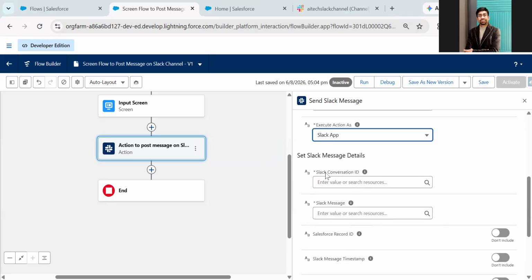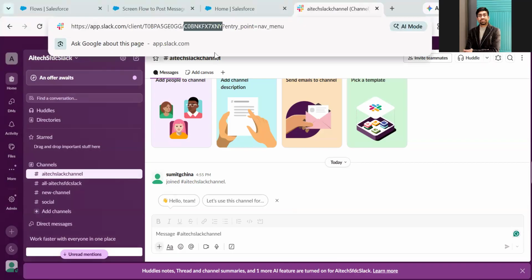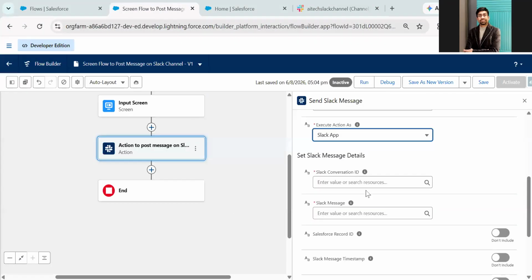Now here we require the Slack conversation ID. So we need to enter the ID of the channel or a direct message to send. I would like to post a message on the AITech Slack channel. And what's the ID for this? So this is the ID for this Slack channel. So I paste this ID here.